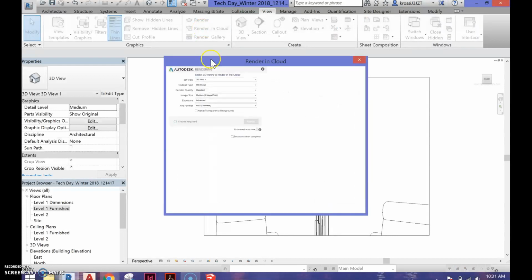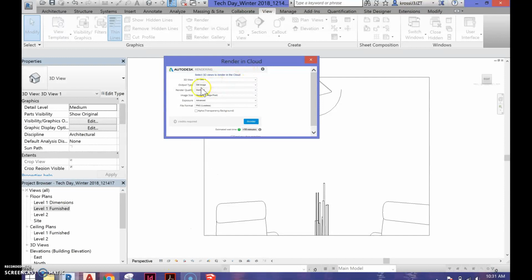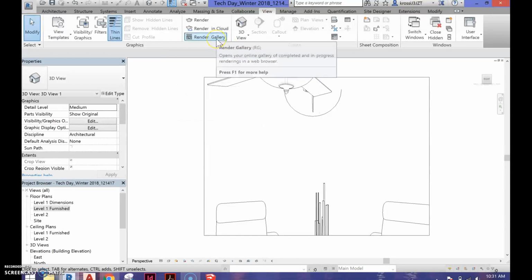When I render in Cloud, what I need to set up is stereo panorama, and then depending on if I'm in class or class is ending, if I do standard or final, and then you click Render. To view that rendering, you will then go to Render Gallery.